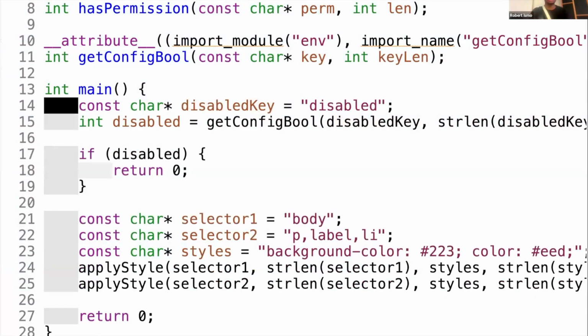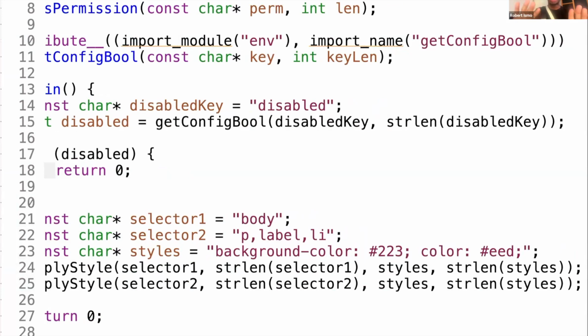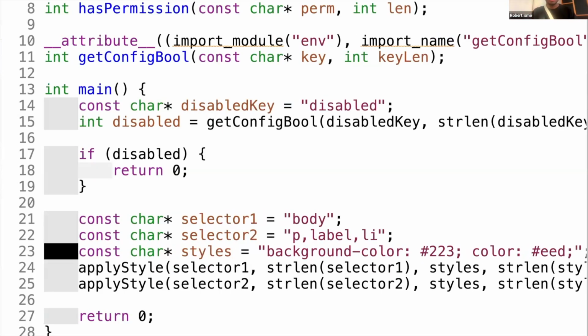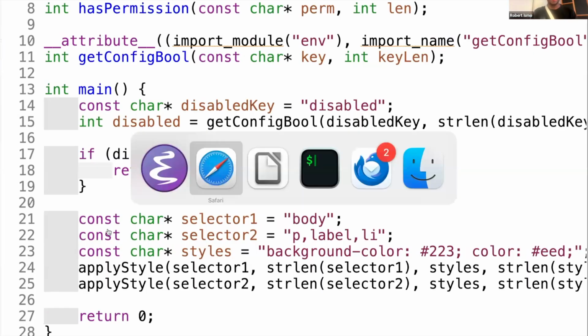Let me toggle truncate lines. There we go. We're going to check if we've got the disabled key. If the disabled key is true, then we're just not going to run it. If it is not true, then we're going to go to our body, our P and label and stuff like that, and we're going to apply these styles using basic query selectors, right? The styles are going to say the background is a light kind of dark color with a little tinge of blue, and the foreground is a warmer, kind of yellowish color. So this is what our dark mode looks like, right? And so we have this here.